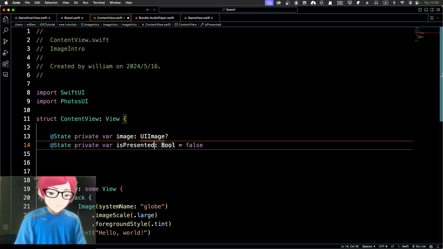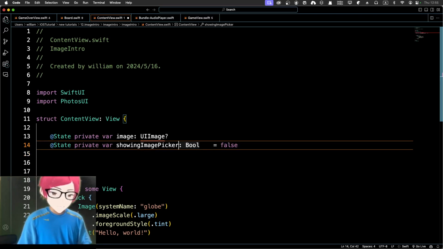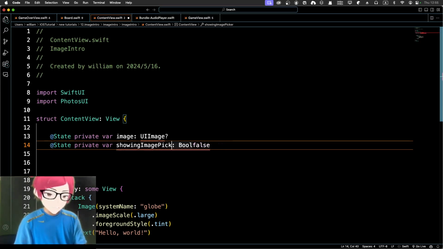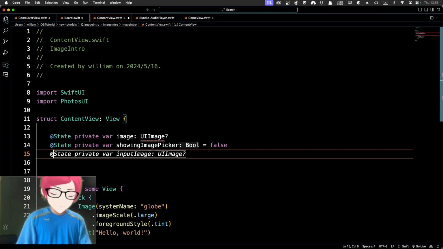Instead of is presented, because I got an image picker to actually pick the image, I'm going to say showing image picker. And it's a boolean, and the default should be false. I don't need to say it's a boolean, I believe this equals false. It doesn't really matter whether it has the boolean or not. The state private input image will be a UI image. Okay, that's good. So basically, we got placeholders for our following code.